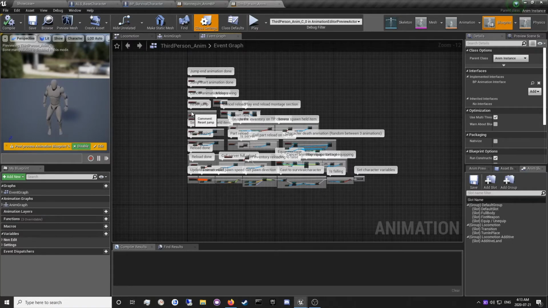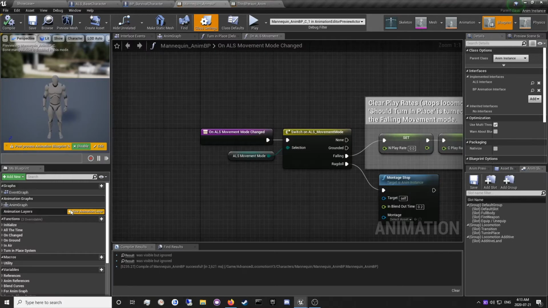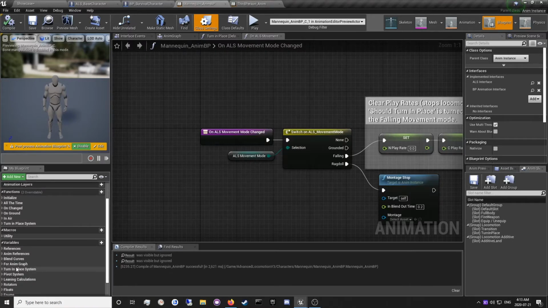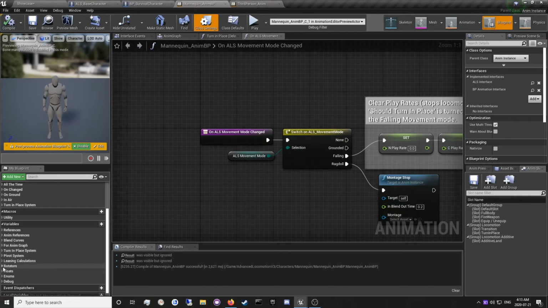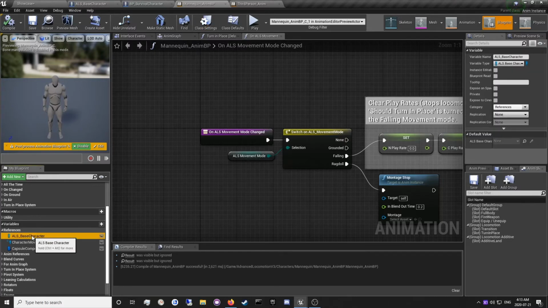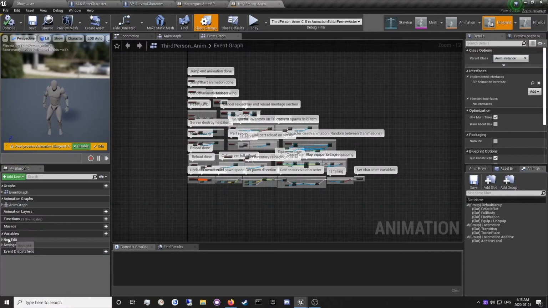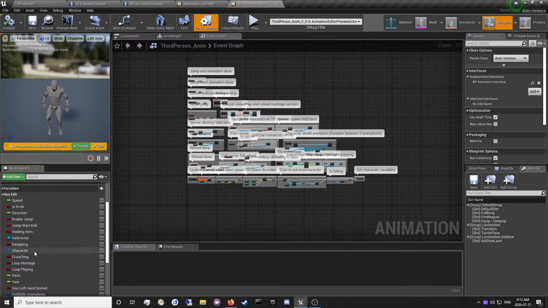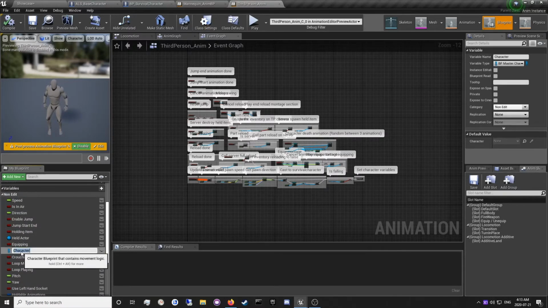But first thing we can do is go to the mannequin anim BP and in variables, I think it's in references, ALS base character. We're going to copy this name, so Control C or right click and copy. Just make it a little bit easier. Go to non-edit, go to character, Control V that name there, click enter.